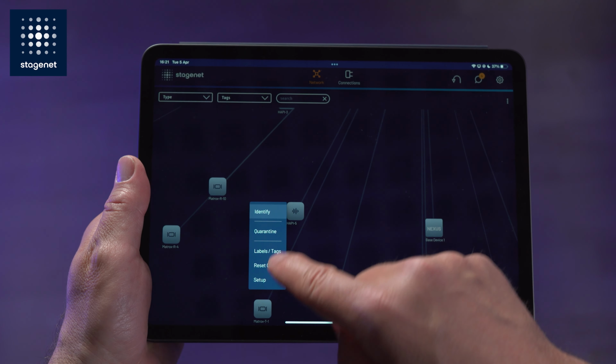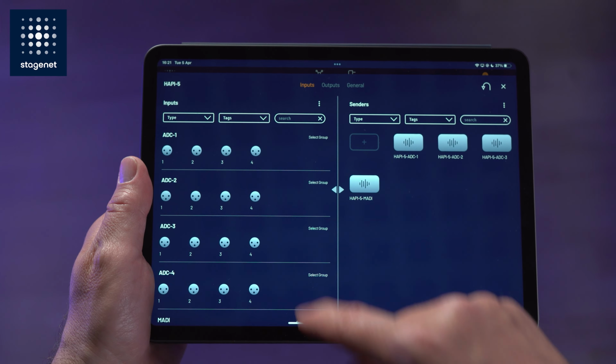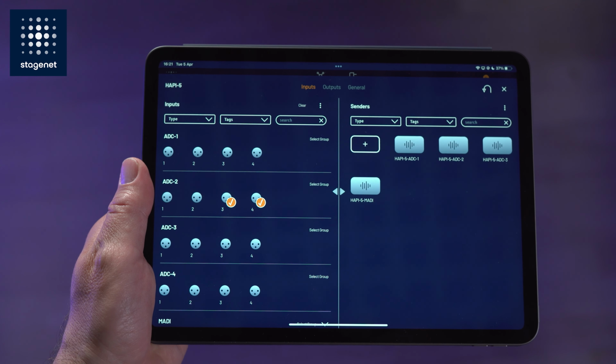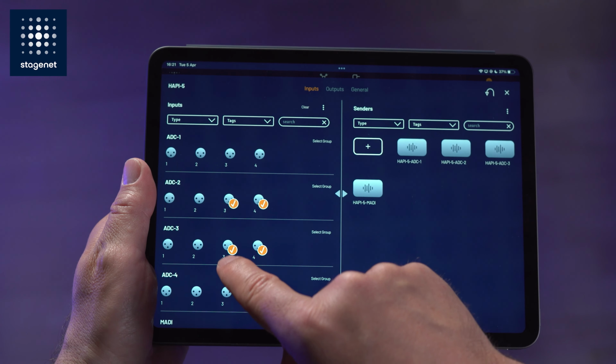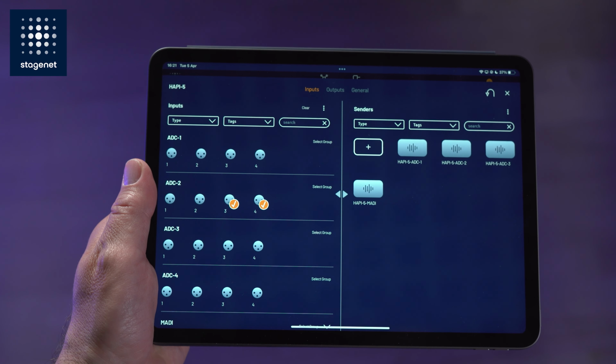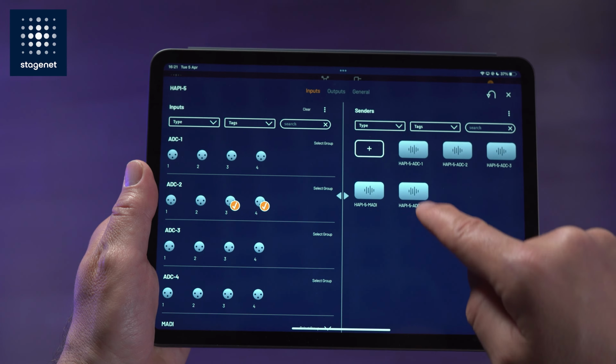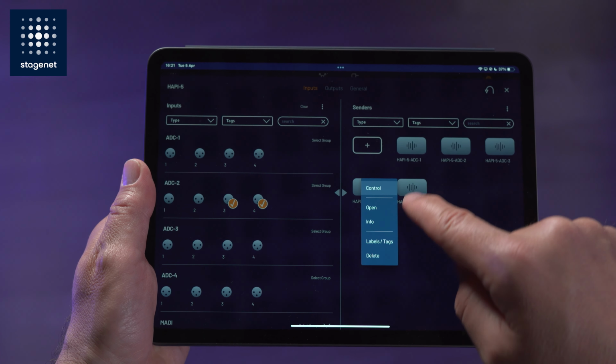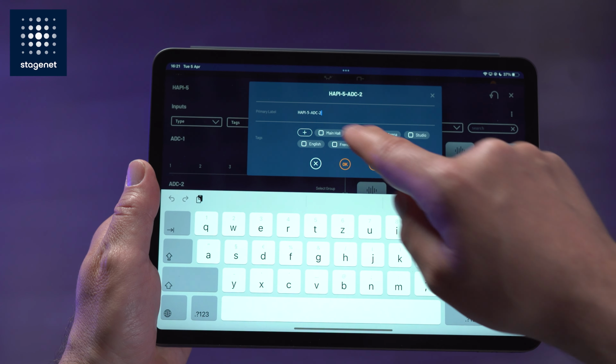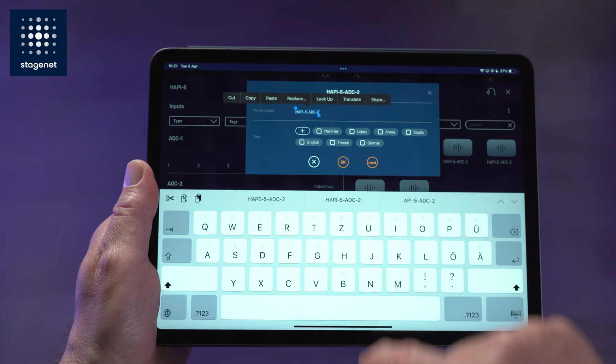So let me create a virtual sender here. I select a few inputs, either individually or by swiping across multiple inputs. I give it a meaningful name, maybe add some tags to it to find them easier later, and I'm ready to go.